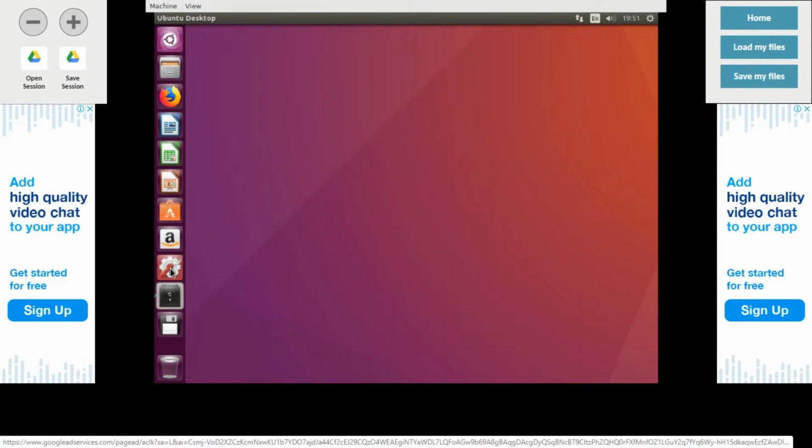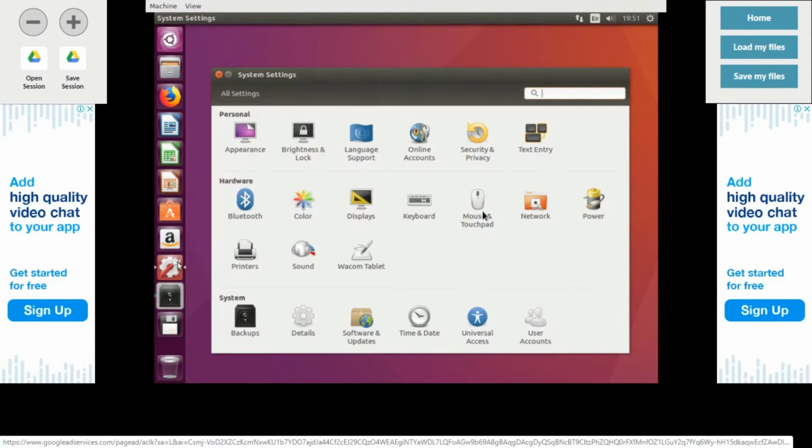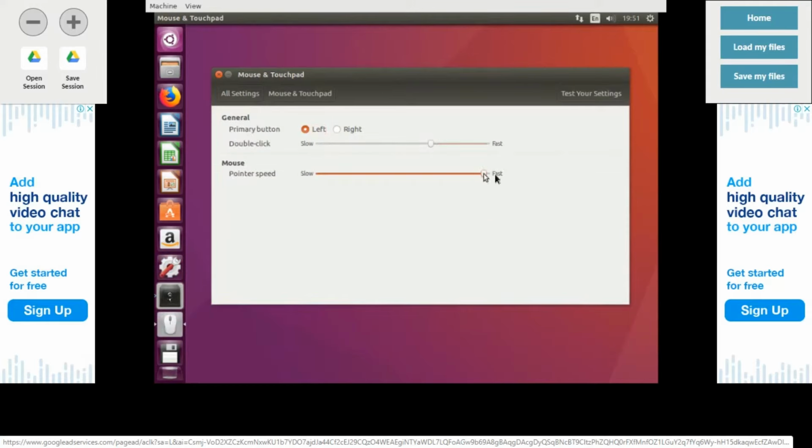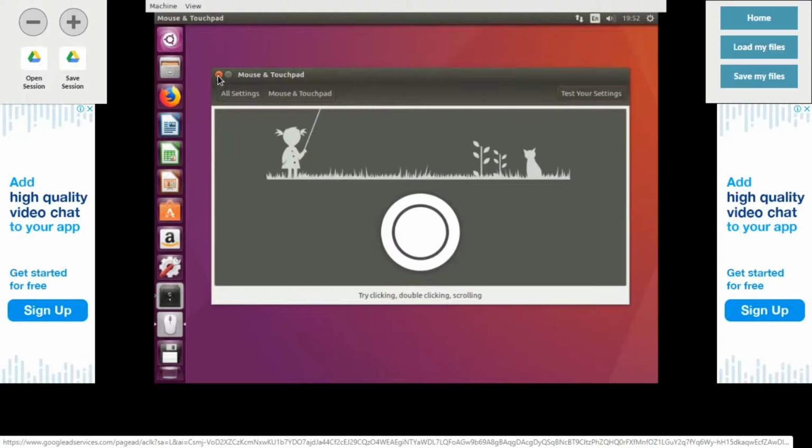So as you can see here, it's a complete, real desktop that we are using, but actually it's on the server. Now I'm going to change the settings of my mouse. From here I'm going to increase the sensitivity, and here we go.